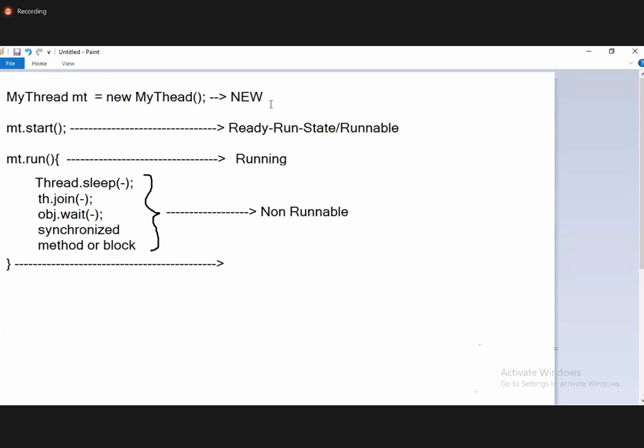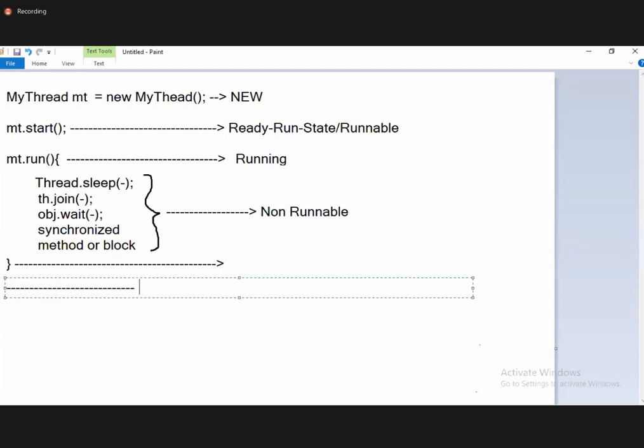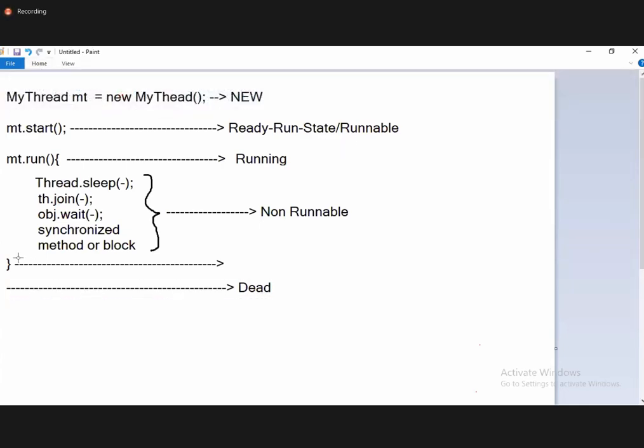So: new state, ready-to-run state, running state, non-runnable state. After the run method's execution is completed and control comes out of the run method, we call it the dead state, because execution is completed. So how many states are there? Count: 1, 2, 3, 4, 5. Five states: new state, ready-to-run state, running state, non-runnable state, and dead state. Everyone understand?